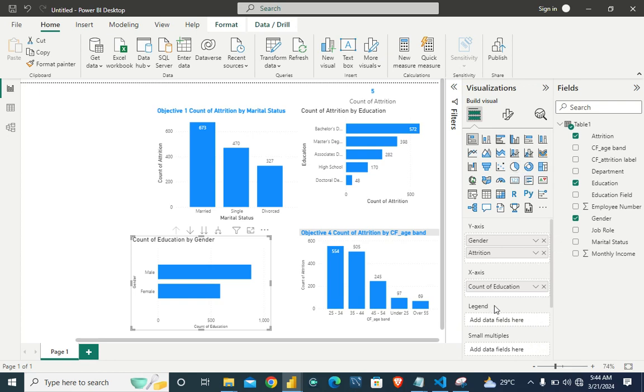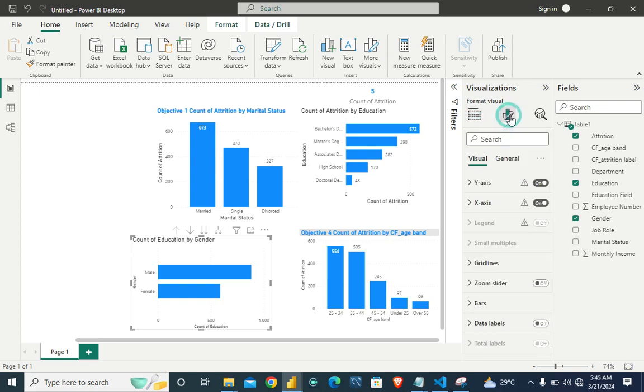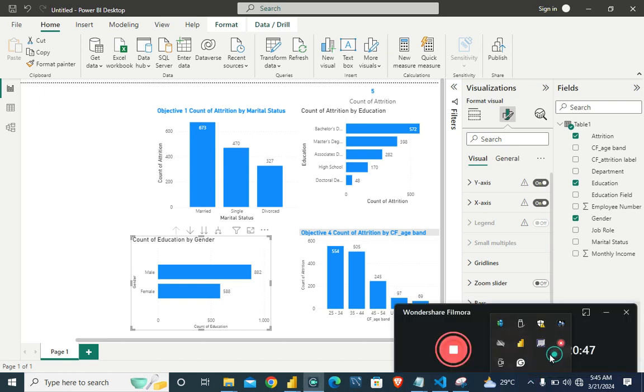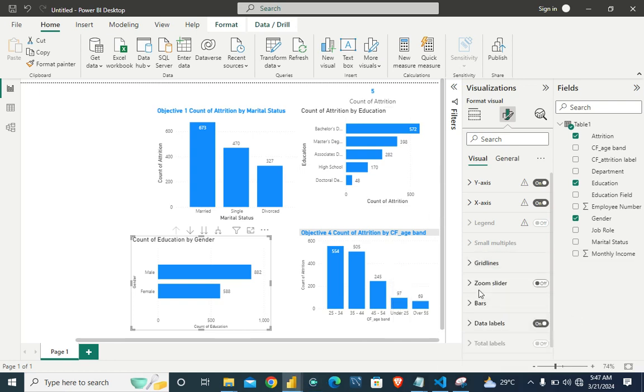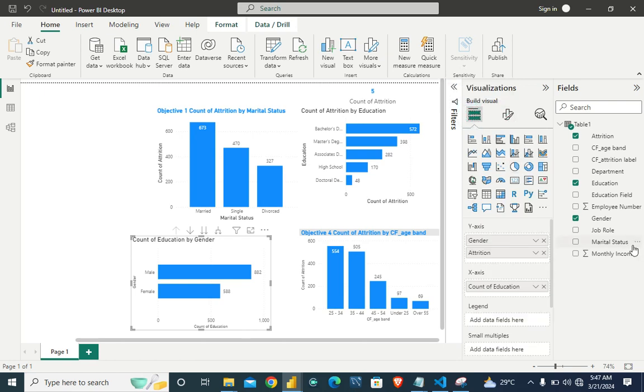Let me format the label. I'll still work on the chart. One minute. Data label, I turn it on. All right, okay. So, like I was saying earlier, let me go back. I can still reset this to make this objective 5 more explanatory.